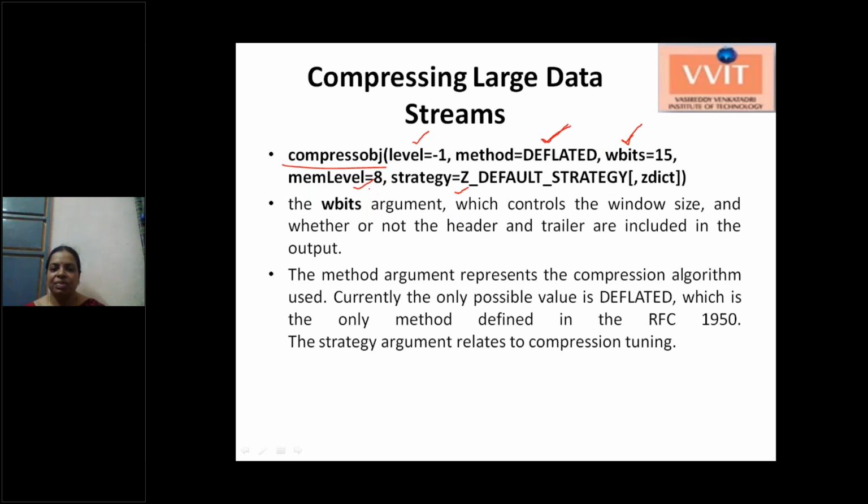And memory level is what level of memory to be used for this data, where 8 is 1 byte. And strategy is the default strategy, that is what strategy to be used to compress the data. Either a dictionary, zdict, or it can use the default strategy. All these arguments are optional, because default values are already given, so you can specify your required value or leave them all.